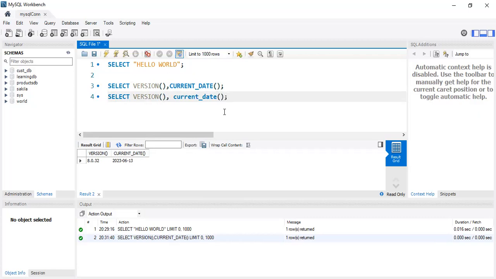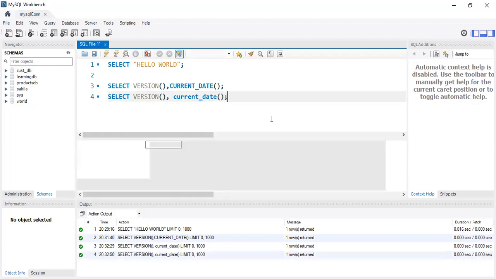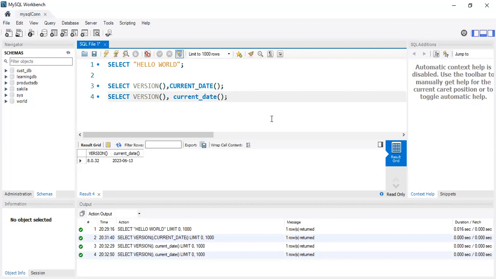To execute this on this Windows machine, I'm executing using Control Enter. Control Enter helps us execute the statements. So for example, we have select, then the version function, the current underscore date function, and it is ended by a semicolon, right? And when we do Control Enter, the entire statement gets executed. Okay, this is one way of doing it.